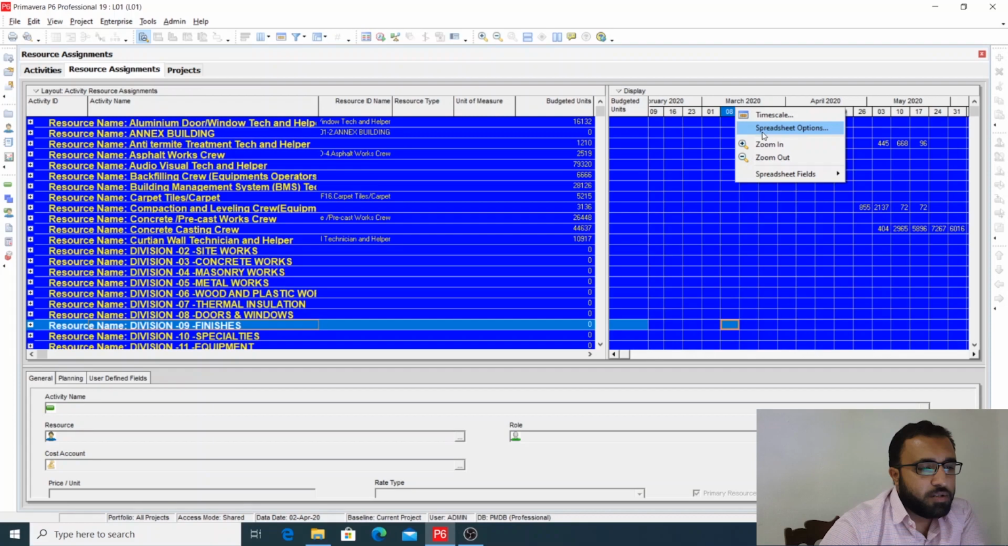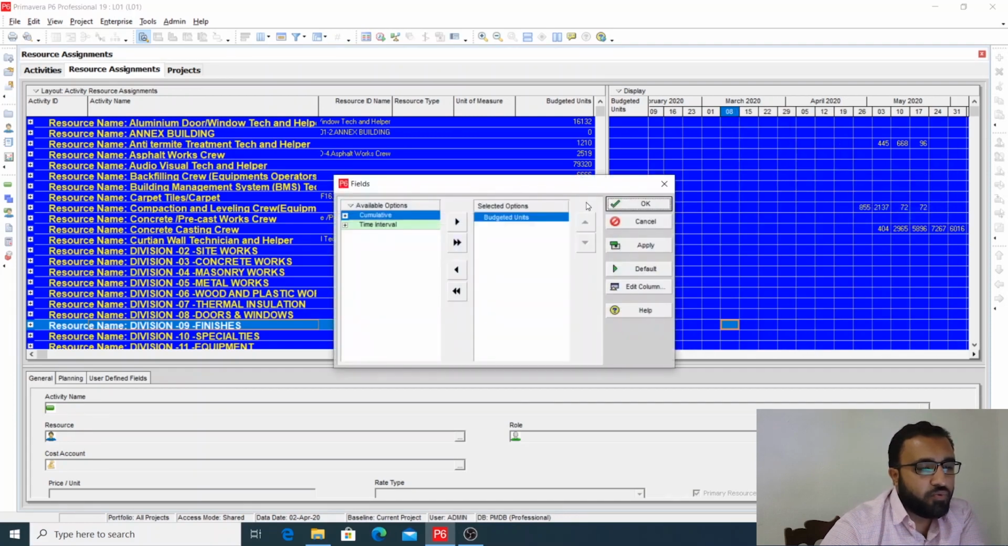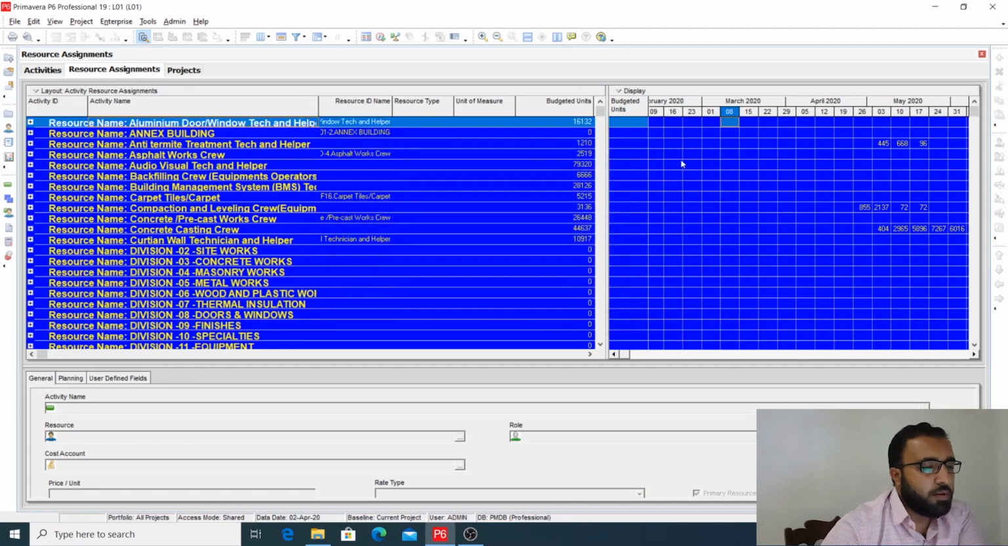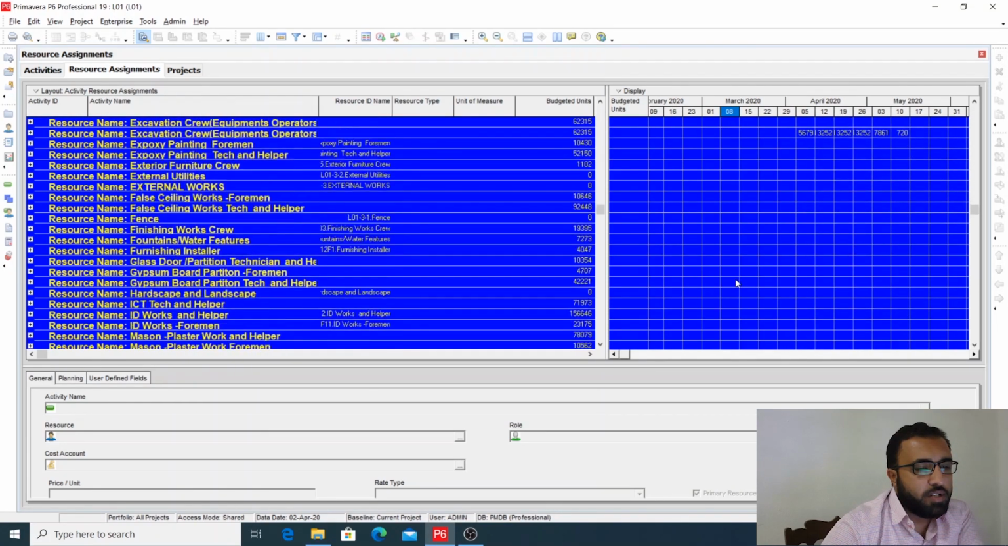The next option is you must select the spreadsheet fields. Which fields do you want to see? Budgeted units. Here you have cumulative values. When you are going to make an S curve, you will select cumulative values, and when you are going to make a histogram, you need to select only the time interval. Apply and OK. So our settings are almost done here.